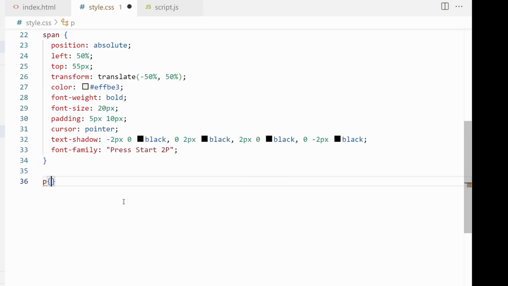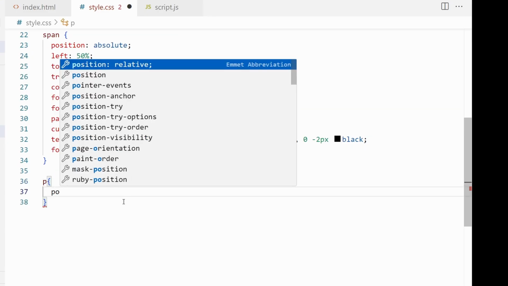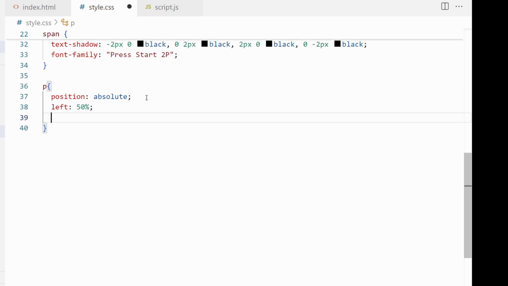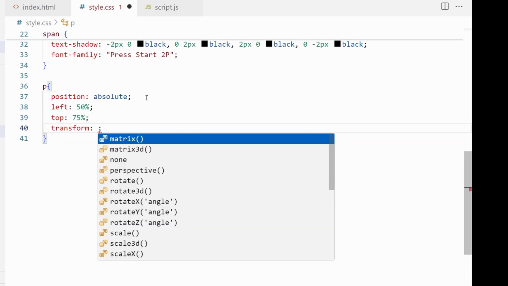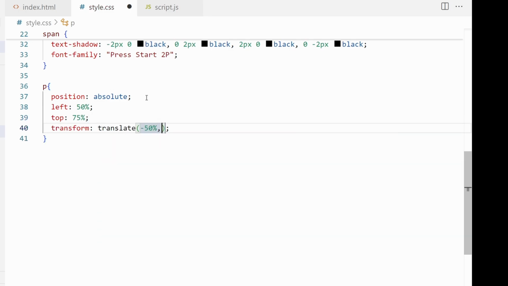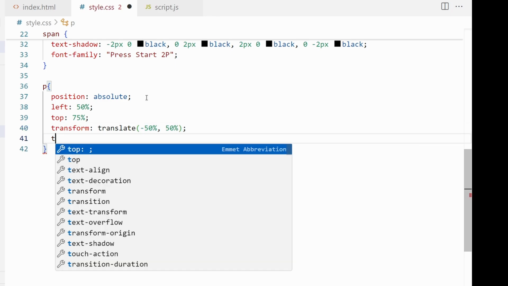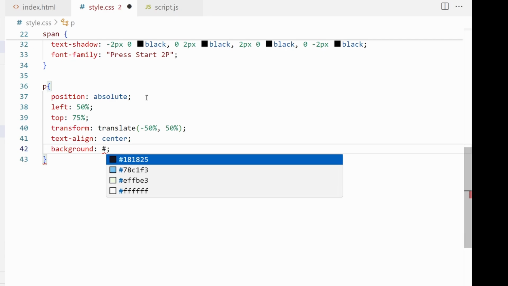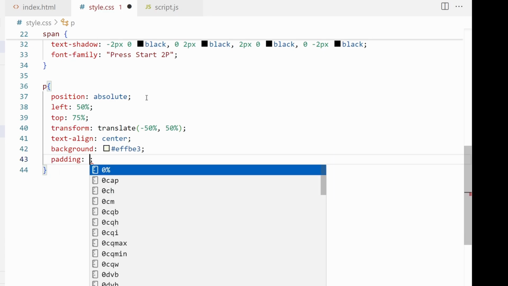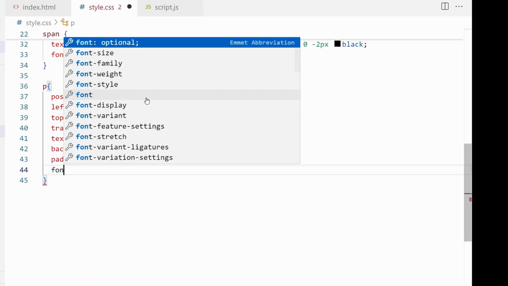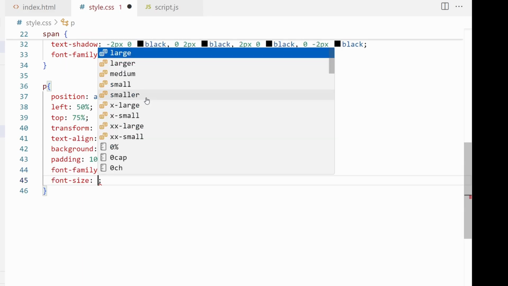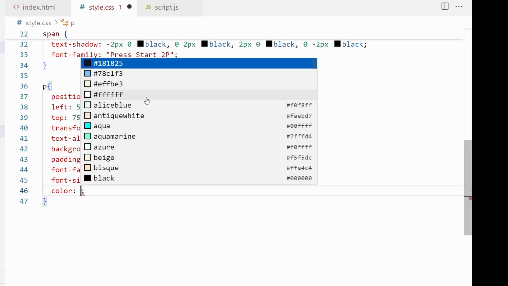With the help of the paragraph element p, we'll set the position to absolute again, the left to 50px and the top to 75px. We'll set the transform translate again with minus 50% and 50%. We'll set the text align to center, the background to light yellow, the padding to 10px, the font family to press start again, the font size to 10px, and the color to gray.